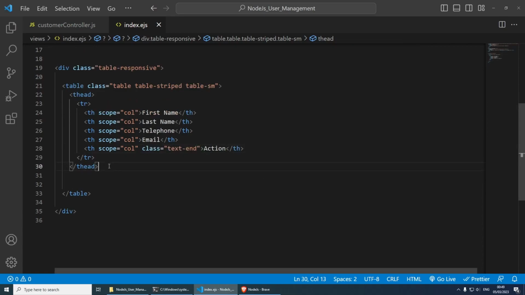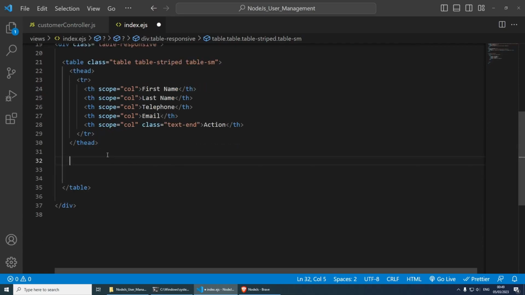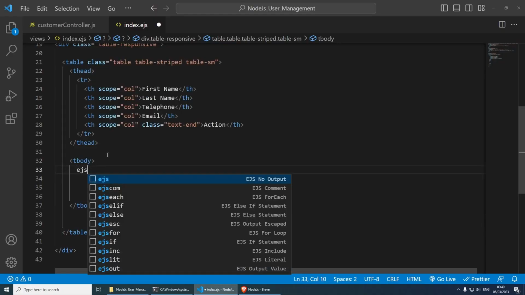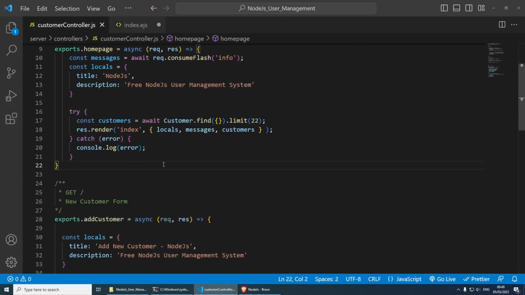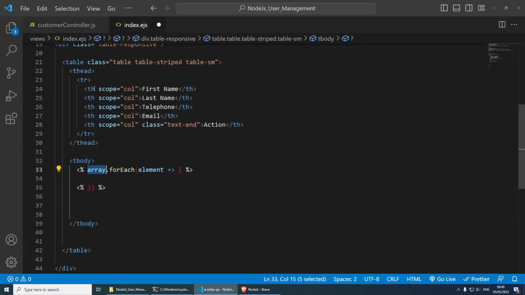Then for the table body, we're going to do tbody. Inside the tbody, we're going to do a forEach to loop through the elements. For this, I'm going to open EJS and put the each here. So we're getting the customers, we're passing the customers from here. Let's copy that and put it here, and we're looping through them. You can call this whatever you like. I'm going to keep it as element.